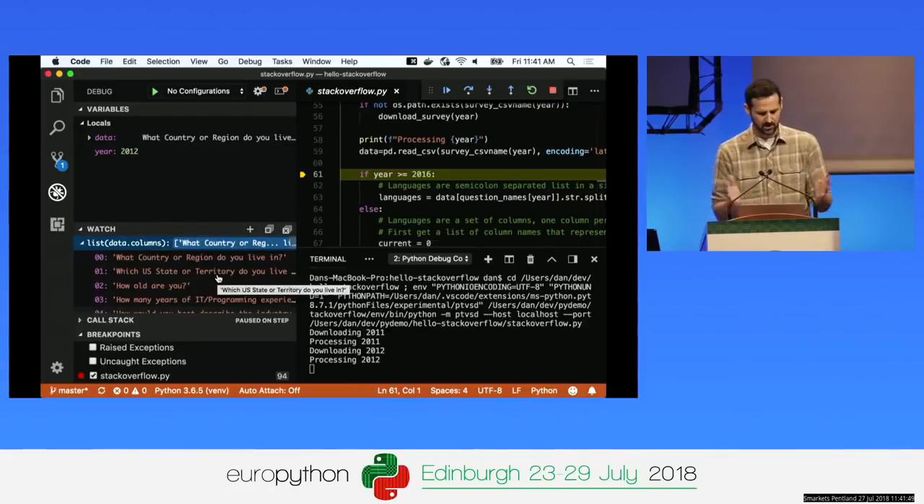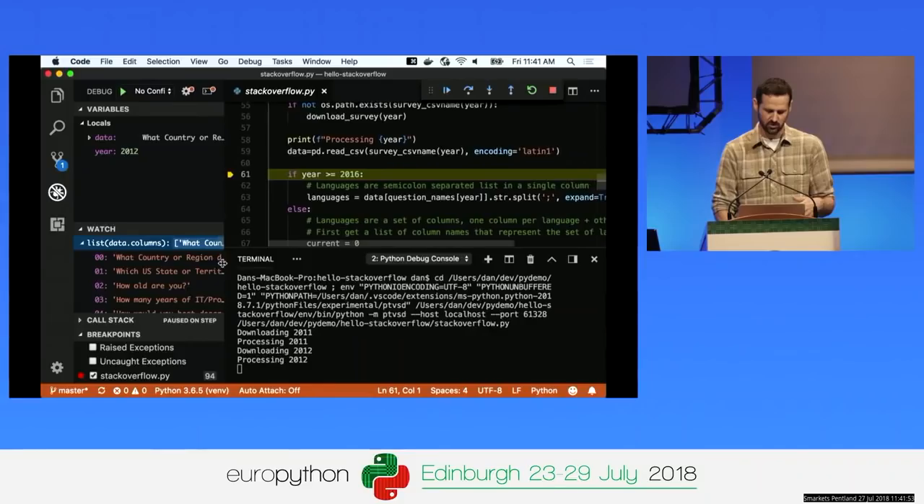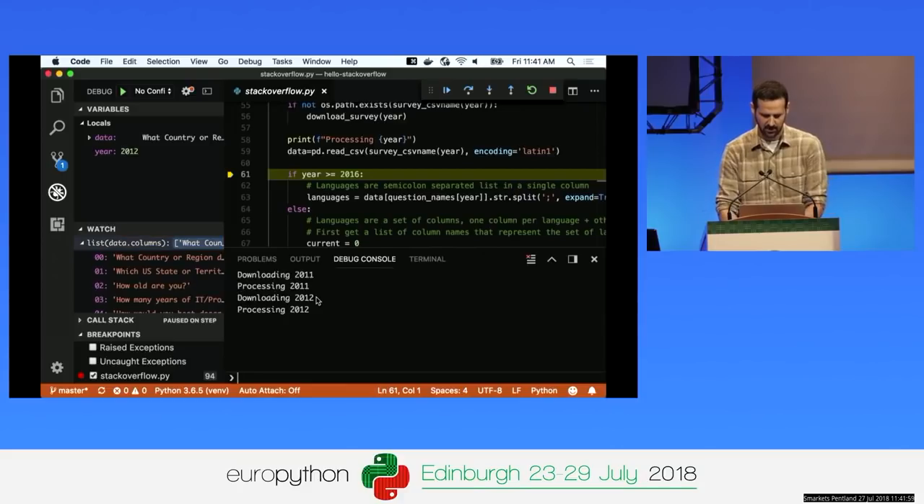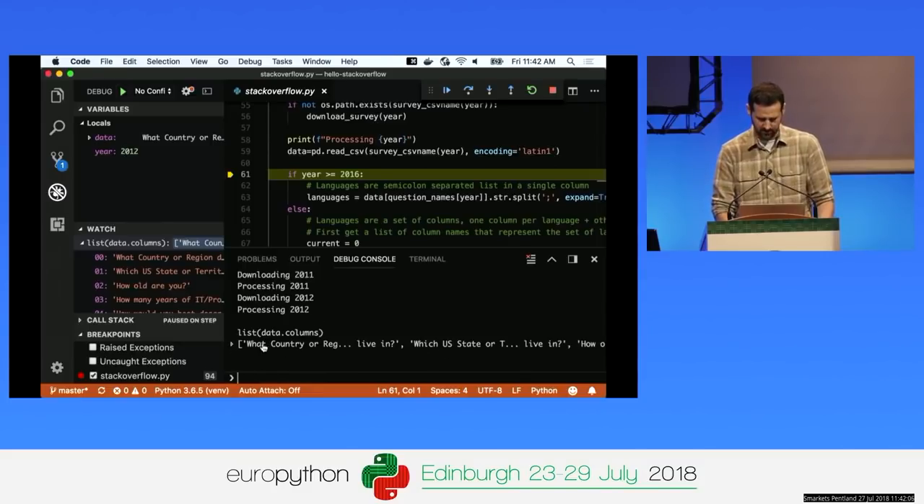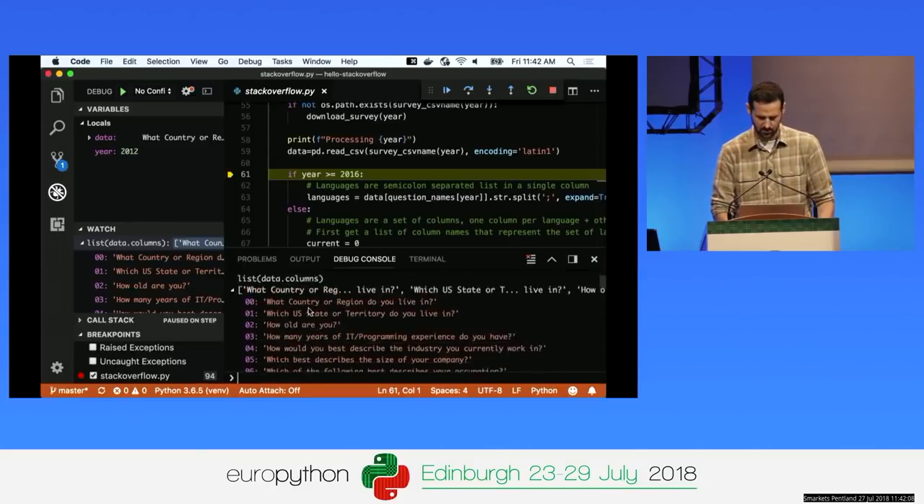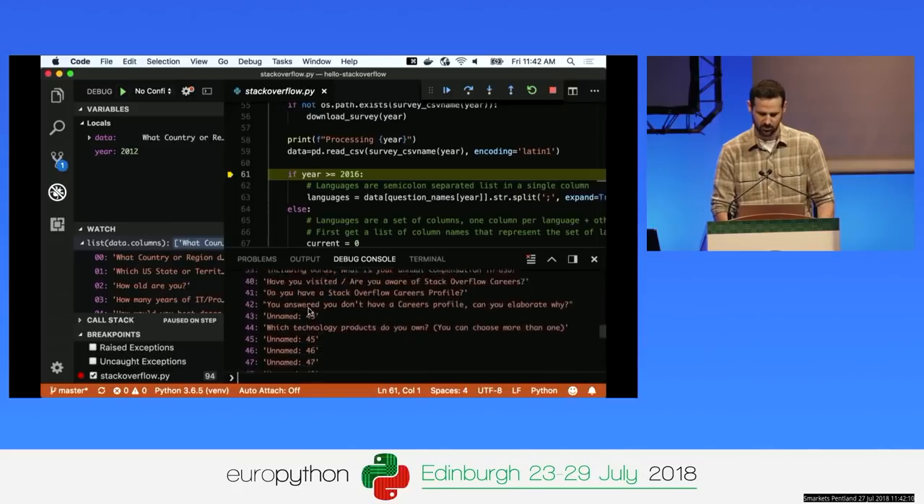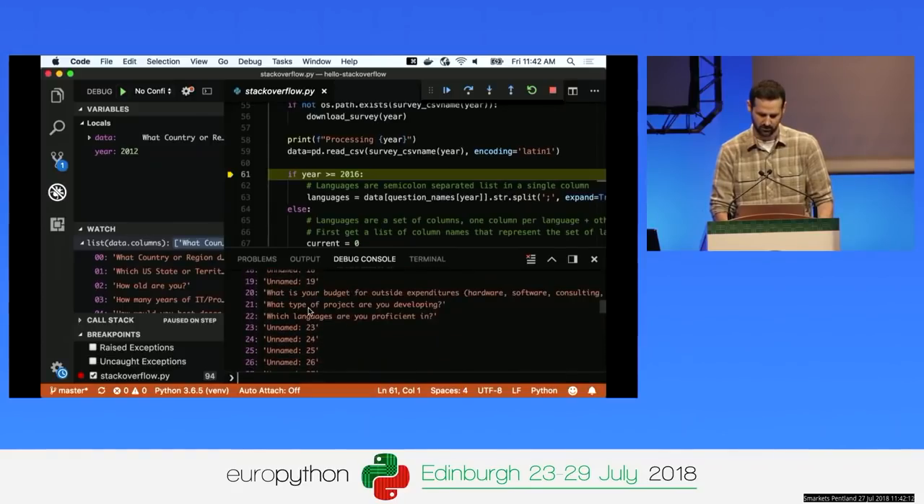This is not the best window to view this information, so I'm going to switch over to the debug console here by clicking this, go to the debug console. I can also type expressions in here, so if I type list data.columns, I can view that here in the output window, and I can see all of the questions that were present on the Stack Overflow survey for this year.